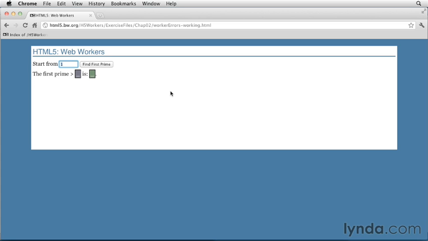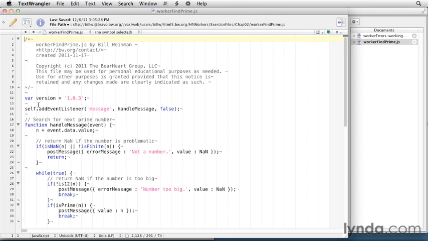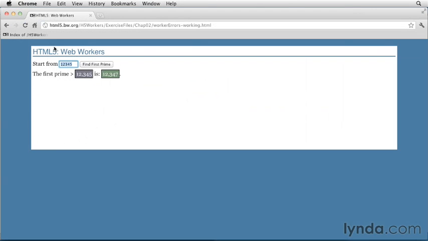Just as it is, if I type in a number here, say 12345, it'll show me the next prime after that. And if I were to introduce an error in the JavaScript, come over here to the JavaScript file and type in an extra character in front of var, and I'll save that, pressing Command S on the Mac, and go back to the browser and hit reload, you notice that it just silently fails.